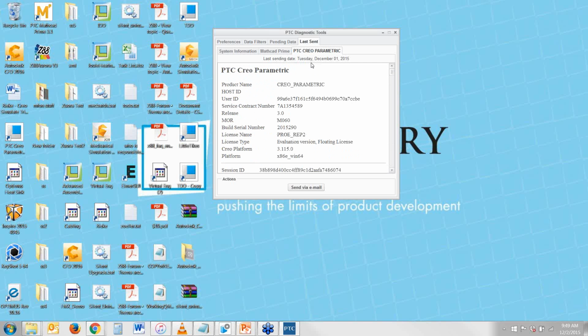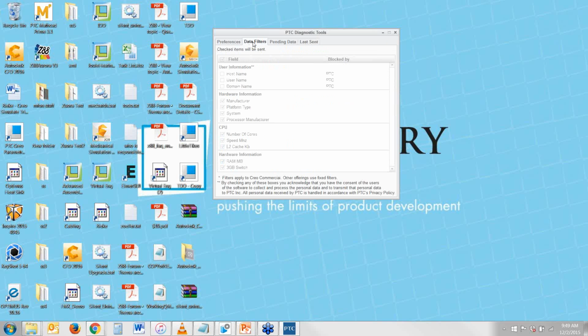Now at this point, another question that people usually ask is, can I change what is being sent? Can I influence what's being sent? Well, yes, you can do that. Under this data filters tab, you can click on that, and over here you can check or uncheck all of these boxes to have the diagnostic tools send or disable sending of that specific kind of information to PTC. So in this case, if I don't want PTC to know who manufactured my computer, I would remove that checkbox there for manufacturer.